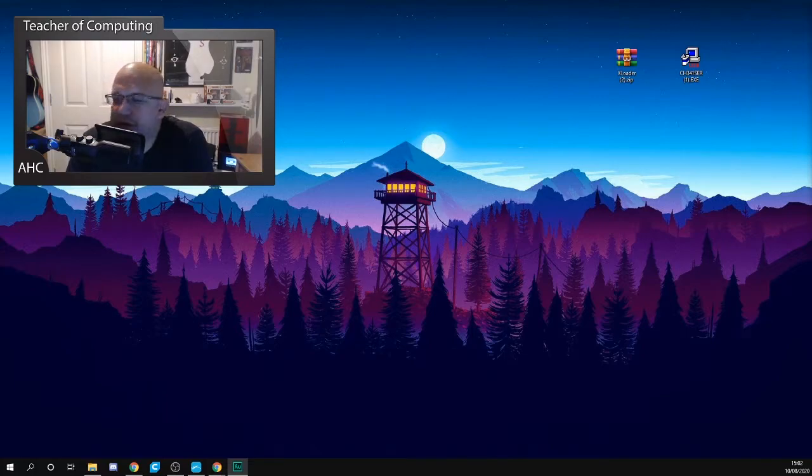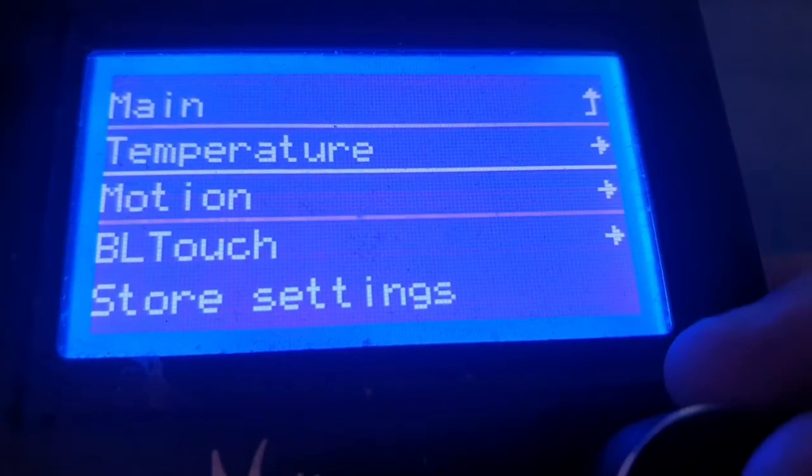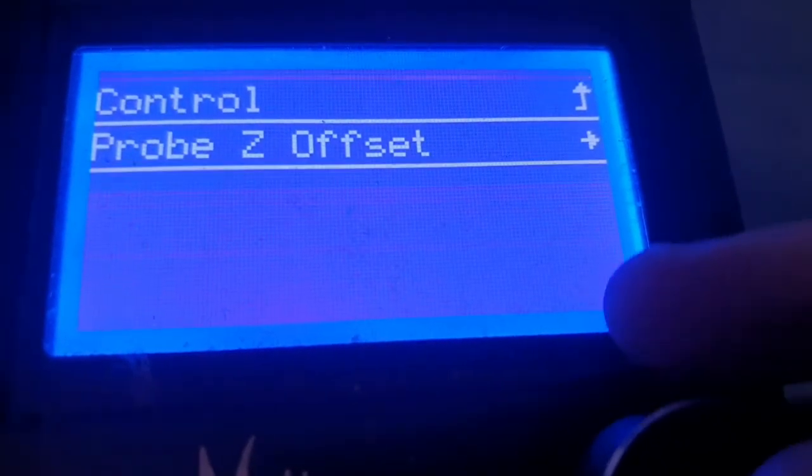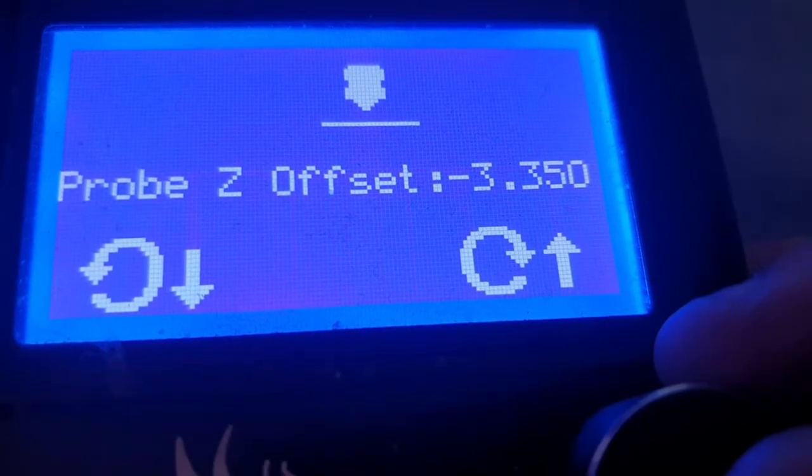And the first thing you want to do is, if you've got the BL touch already configured on the machine, you want to grab the Z offset numbers. So just go into the menu and I'll show you this now. This is on an Ender 3, but it is pretty much the same firmware. You can find it under Motion, Probe Z offset.